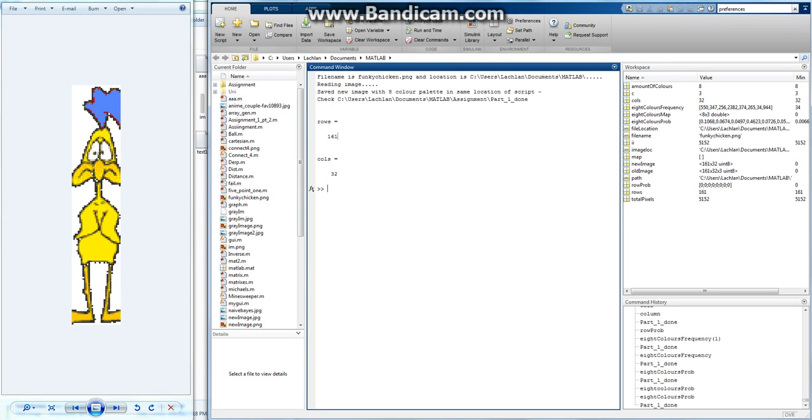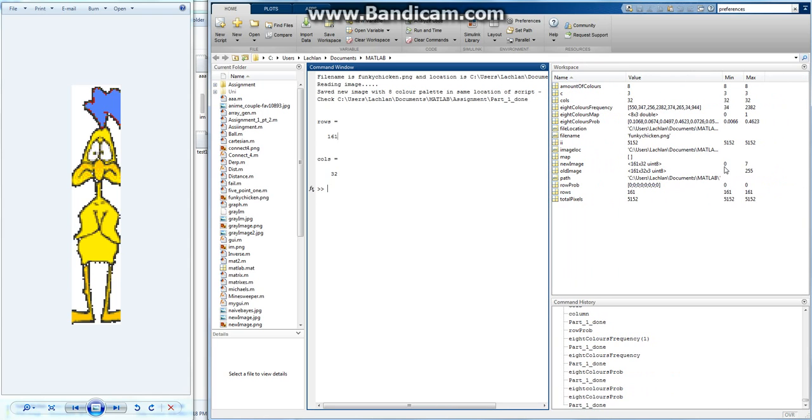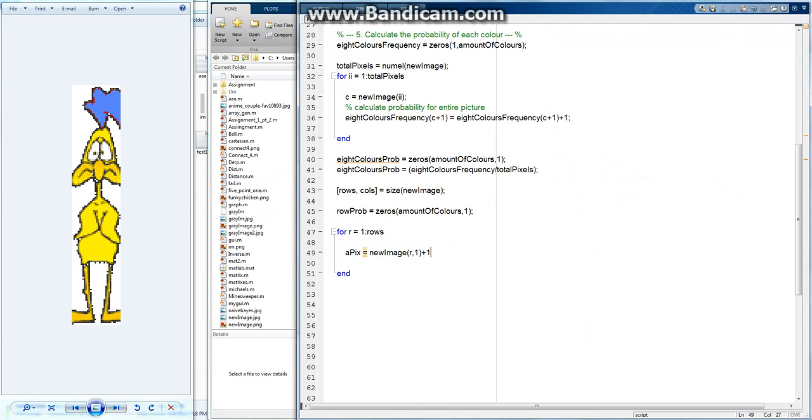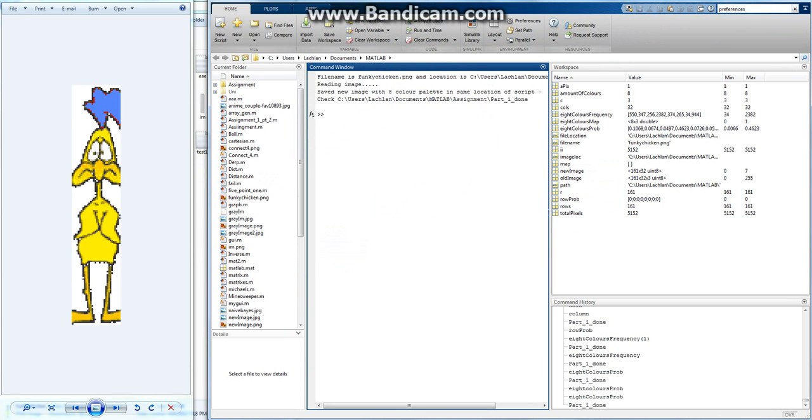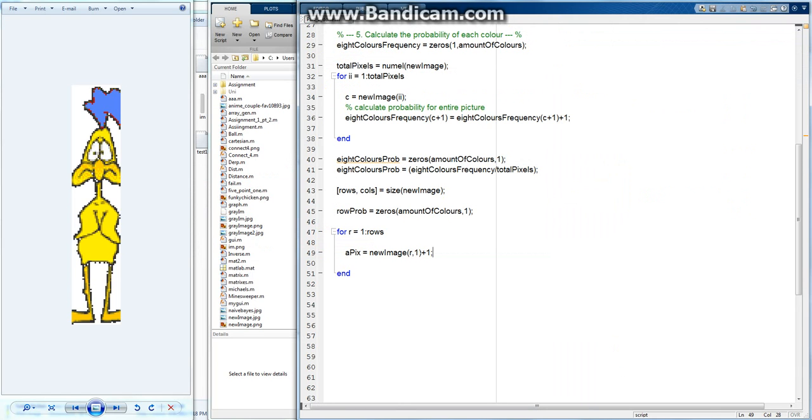Hold on. There we go. So new image is between 0 and 7. So I'm going to increase that by 1 like I did before, because arrays in MATLAB start at 1, not 0. So let's run that. And we'll print out row prob. And it's all zeros. That makes sense because I didn't save those numbers into the array yet.